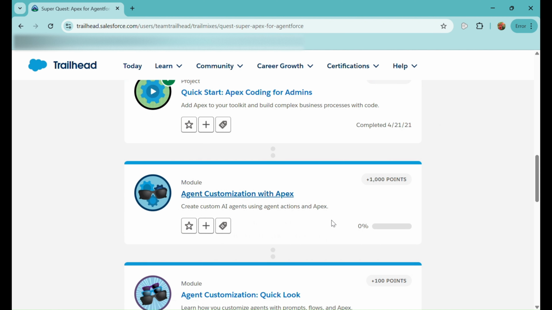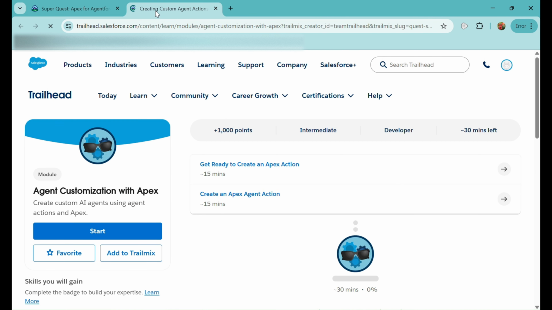Now we will be doing some customization using Apex, and that would be related to the agent. So for that we'll be doing this module, that is Agent Customization with Apex. So let's get started with it. I'll just open this in a new tab, and we have two units in this. The first one is Get Ready to Create an Apex Action, and the other one is Create an Apex Agent Action. So I'll start with the first one.